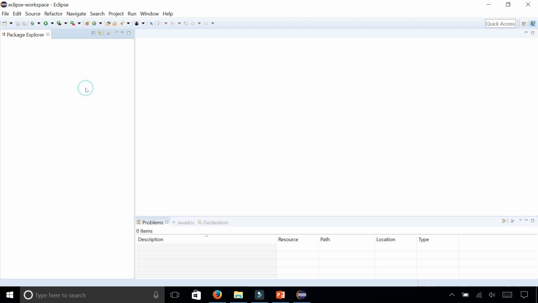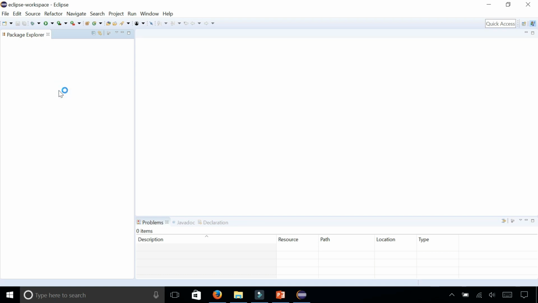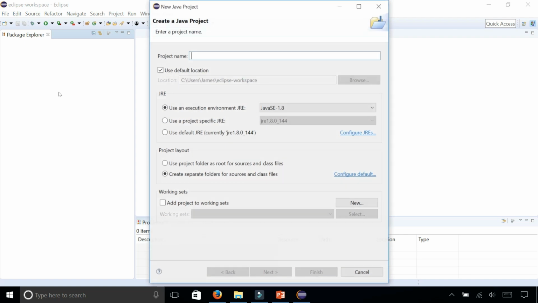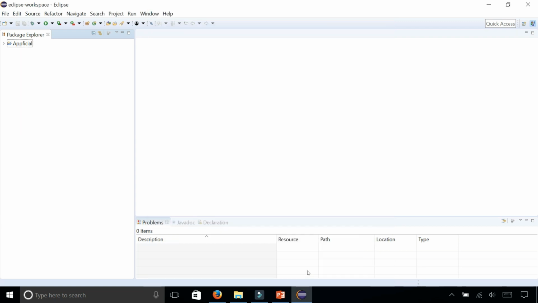So you can right click inside here and select New Java Project. You can also get there from the File menu by saying File, New Java Project. The project name is the name of the folder of where you want to store your Java project. So let's just call this Appficial. Click on Finish. And it created a folder called Appficial in my Package Explorer.